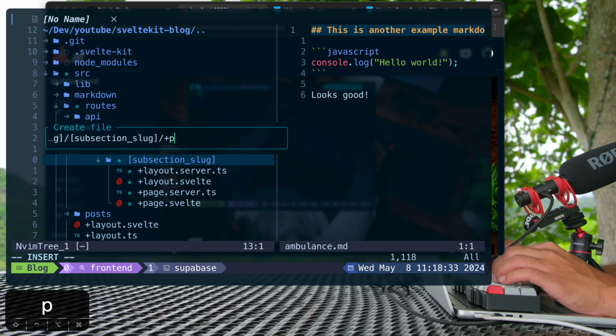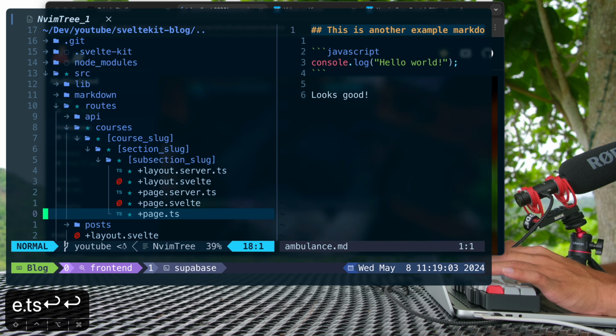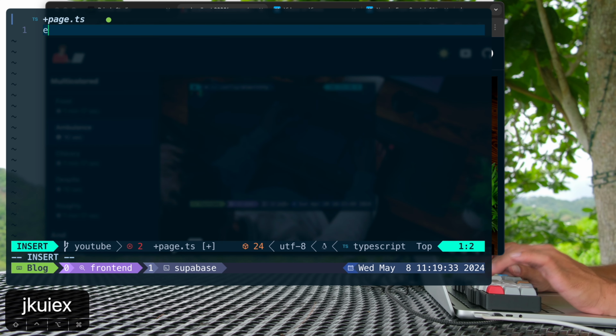It's going to be called +page.ts. This is also used to pass data to the page, but it will run both in the server and the browser. I'm going to go ahead and write the code I need for this.